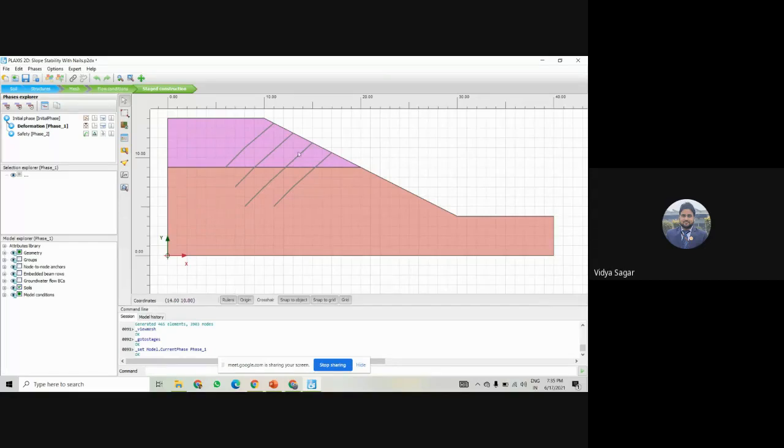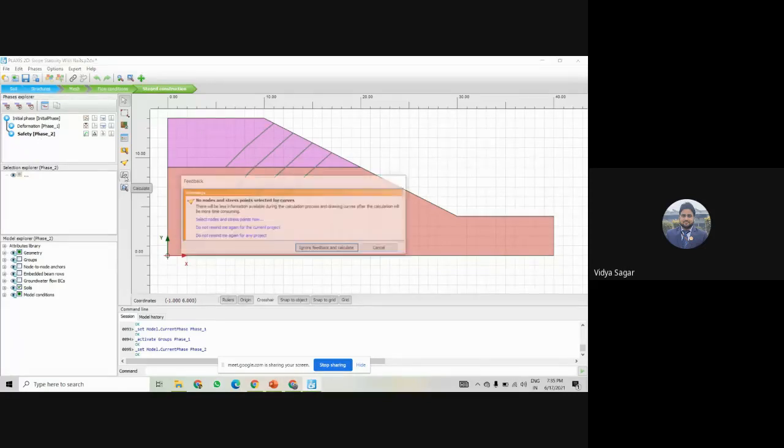If I activate it, either I can click on this or right click and activate each one, or I have created a group here. So if I click on this, all will be activated together, right? So now our part will be over here. The same safety analysis I have already done. So now we calculate it.